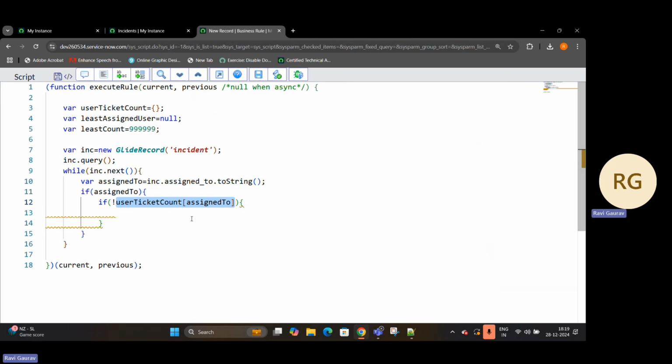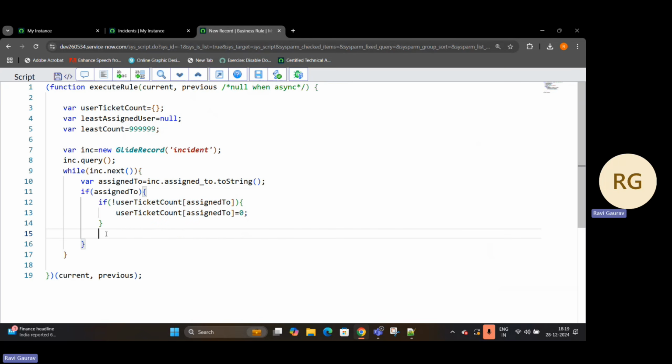Yeah, copy. I copied correctly. So user ticket count assigned to equal to 0. If it is not, there is no data, then it's going to be assigned to 0. Else, I'll come outside and I will increment the value of assigned to plus plus, means increment it. So obviously we have to increment it plus plus. And that's all. So what it will do, again, understand this concept.